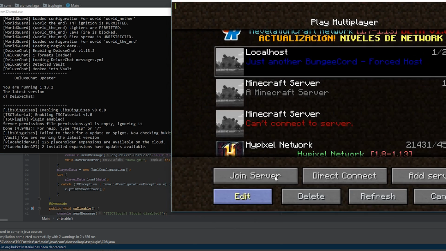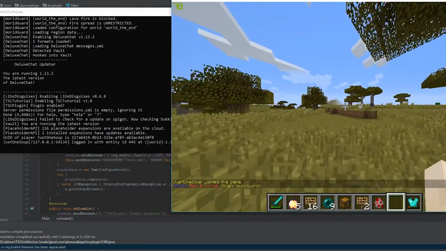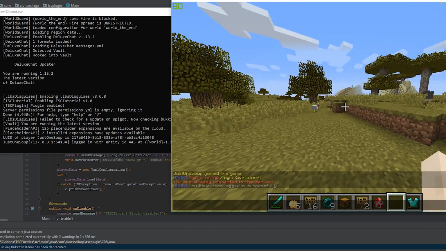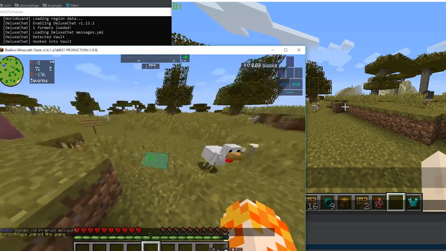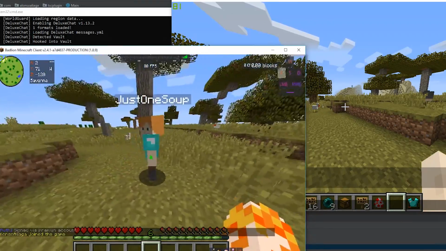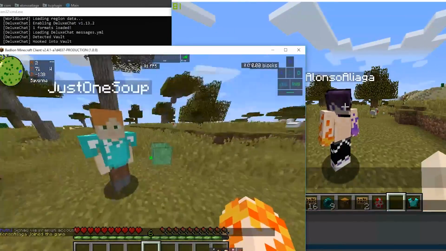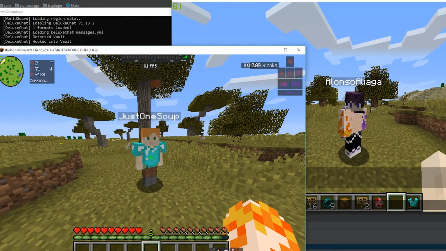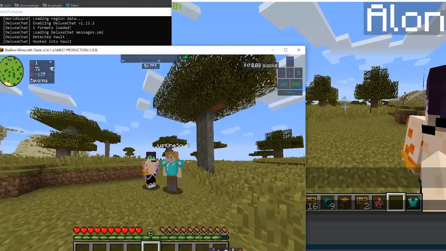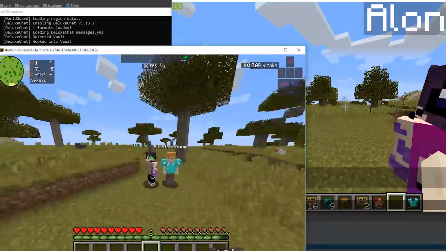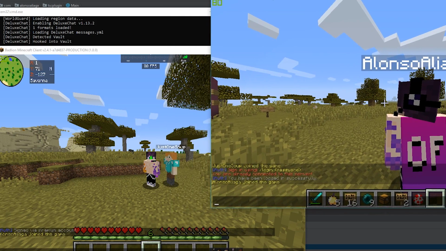So I have two Minecraft clients open here. I'm going to log in here, and we're going to log in with my other account, which is here. So here we are. As you can see, I don't have any skin here because this account is non-premium and this account is premium. So I'm going to disguise as myself so you can see it.